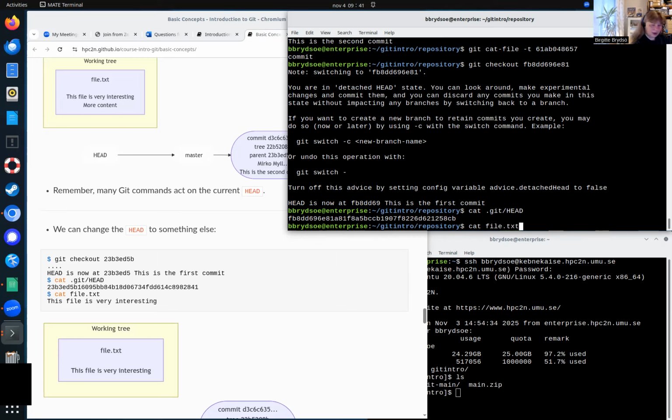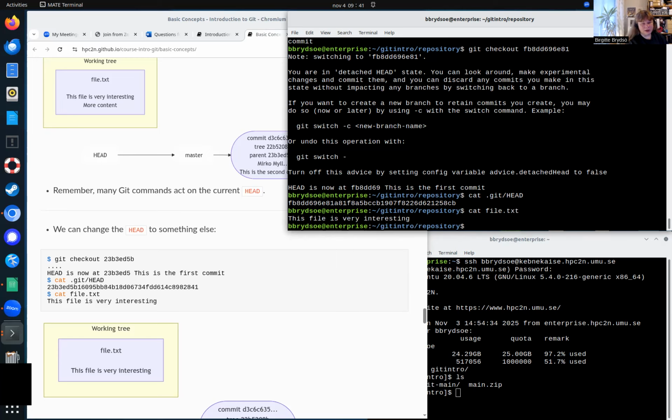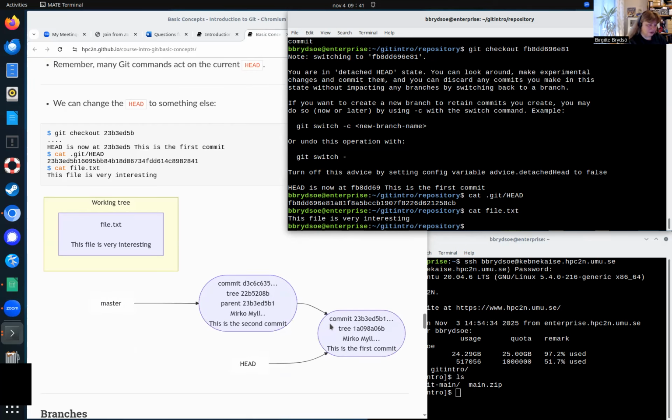And a thing you can see here is if I do a cat of the file.txt now, at this point in time, it shows me what Git knows of the file at this time. This file is very interesting. That means it has not yet added this second line. So everything, including the file tree at this point, looks as it did at this time. So master, the branch, is still pointing to the newest commit, but we have moved the head pointer to look at the first commit.